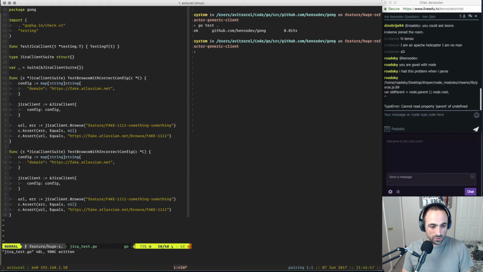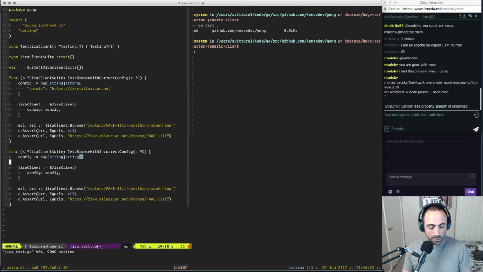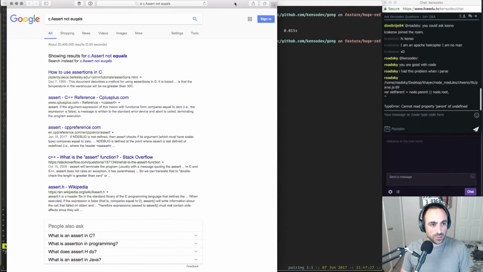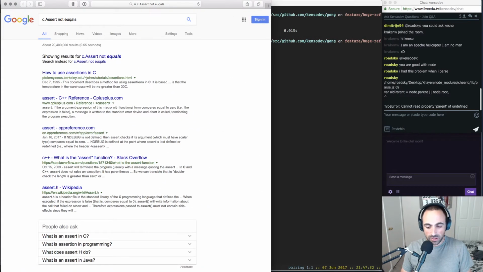So this is the incorrect config, and now I'm going to pass an empty config, right? And then I'm going to say Jira client.browse, and I'm going to say this, and now I'm going to assert that URL equals this. And let's see how I assert, c.Assert not equals. So let's see how we do that. Let me just put the browser here on the screen. All right.